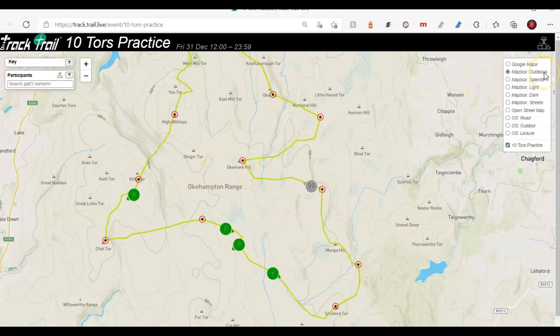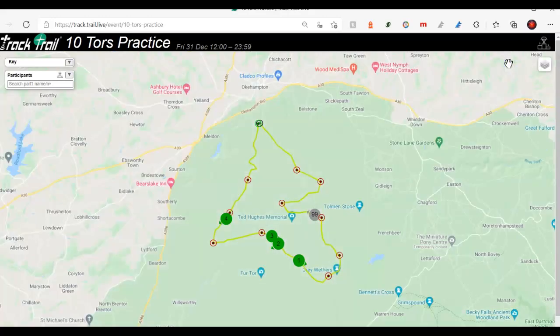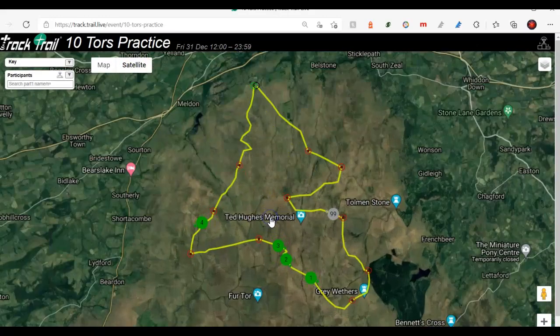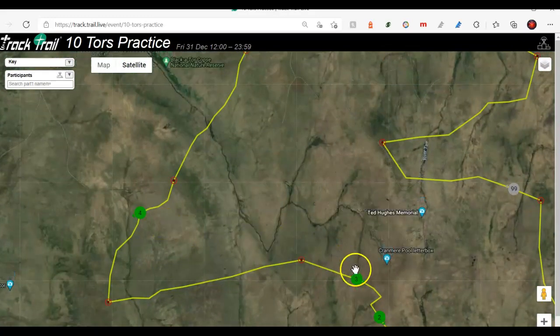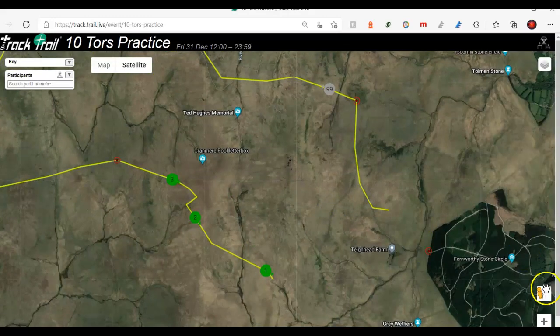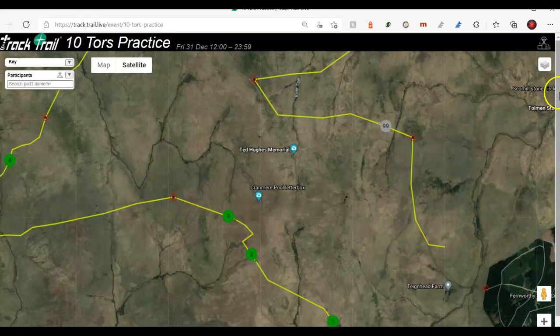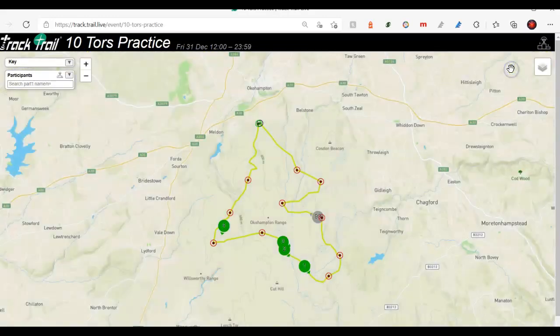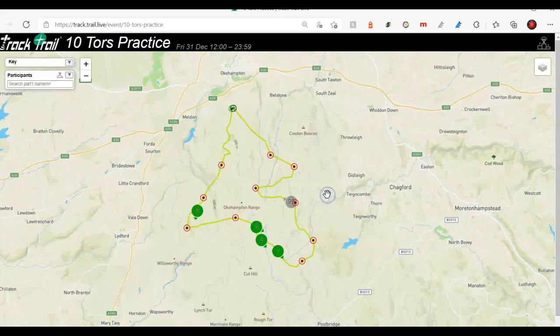So the mapping system in the top right corner, we've got a choice of quite a lot of different map types here. We've got Google Maps. If I click on Google Maps, you can see the familiar Google mapping interface. You can change it over to Google Satellite Maps, and you can zoom in and out and use all of the typical features you would expect on a Google map, including dragging the little person on there to view a street view location.